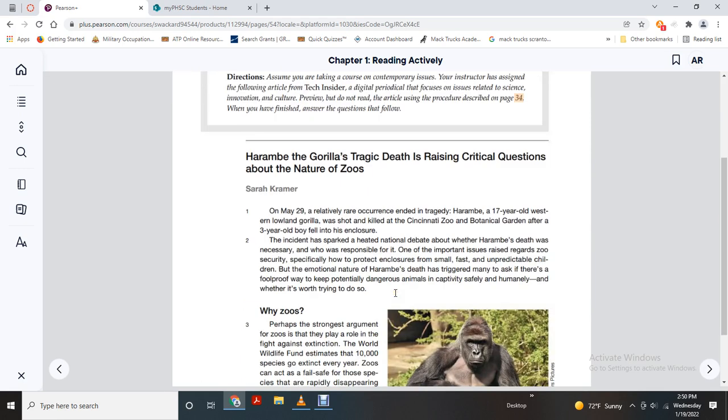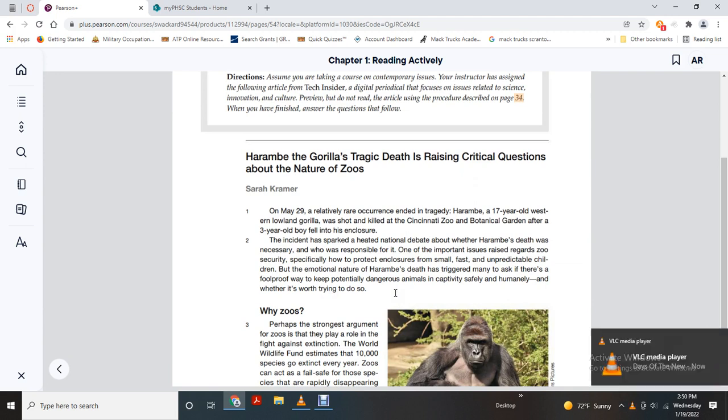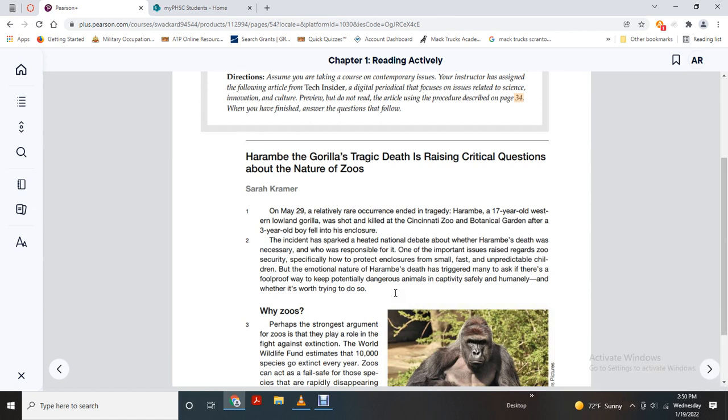Alright, so we'll read the article. Harambe, a gorilla's tragic death, is raising critical questions about the nature of zoos. This was written by Sarah Kramer. On May 29, a relatively rare occurrence ended in tragedy. Harambe, a 17-year-old western lowland gorilla, was shot and killed at the Cincinnati Zoo and Botanical Garden after a 3-year-old boy fell into the enclosure.